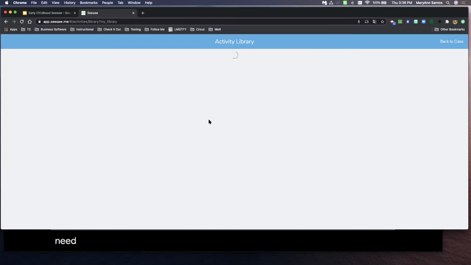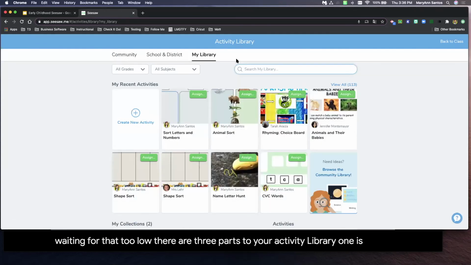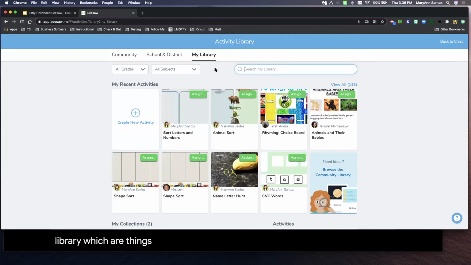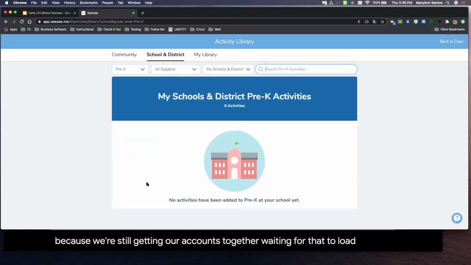While I'm waiting for that to load, there are 3 parts to your activity library. One is My Library, which are things that you have created or you have saved for yourself. The second one is the School and District, which I don't believe is set up just yet because we're still getting our accounts together. Right now there are no activities, but if teachers within our district or your school are sharing, you can see that here.